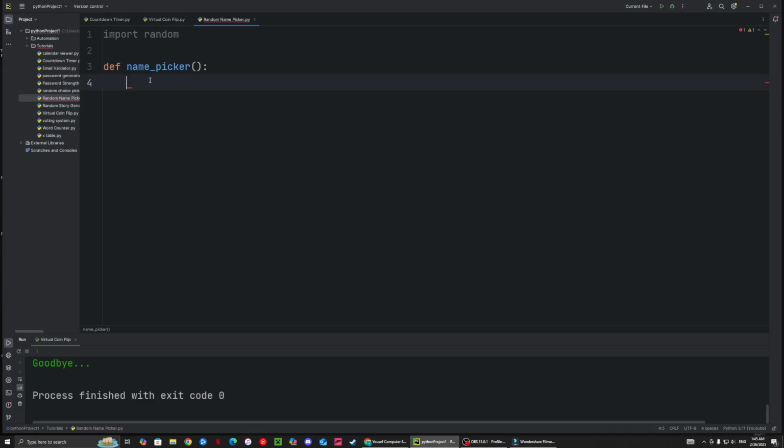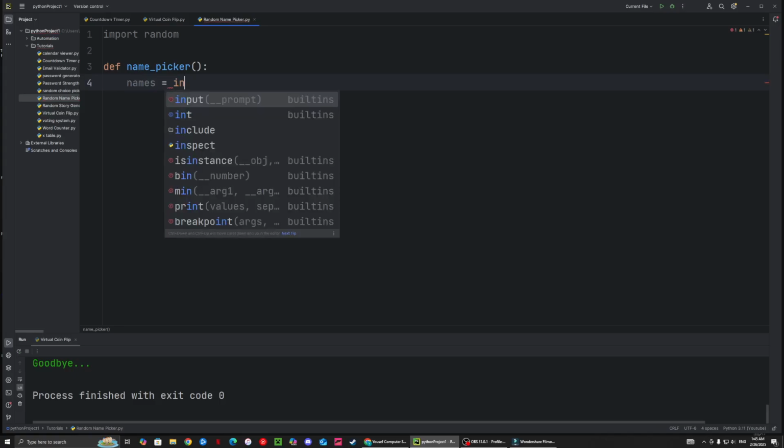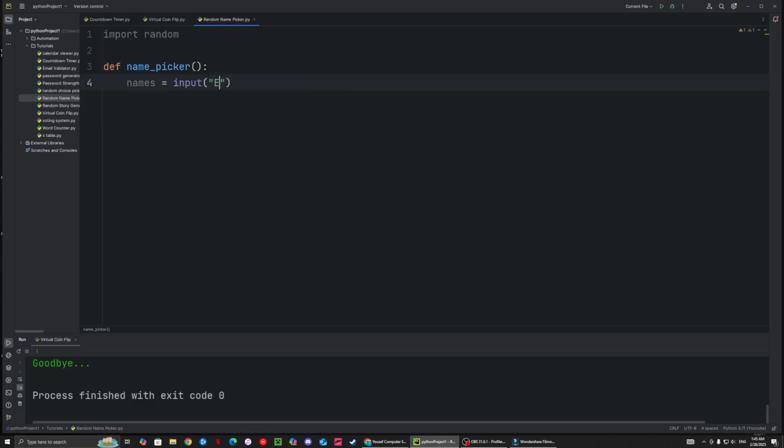So def name_picker. Def stands for define, and this is the name of our function. This is how you initialize a function. And then what do we want to say within the function? First we're going to have two variables. First is going to be names, and that's going to be equal to input, and it's going to tell the user to enter names separated by commas.